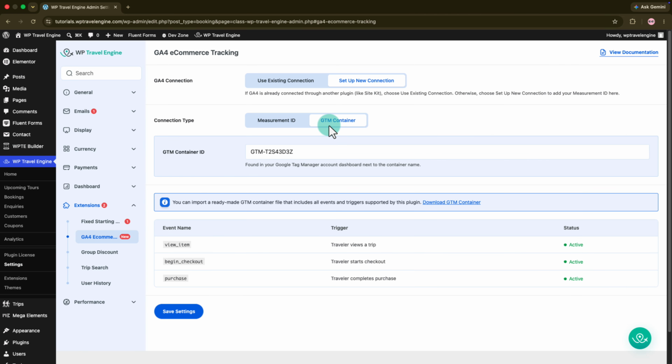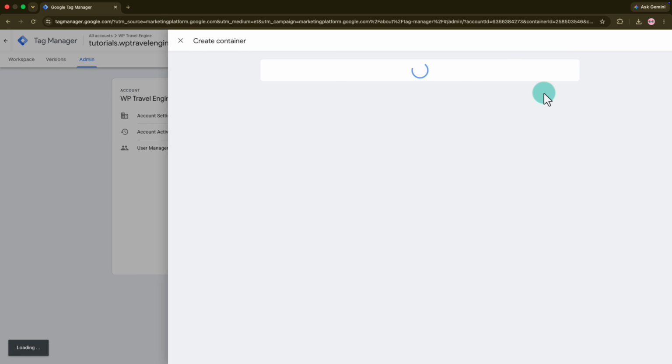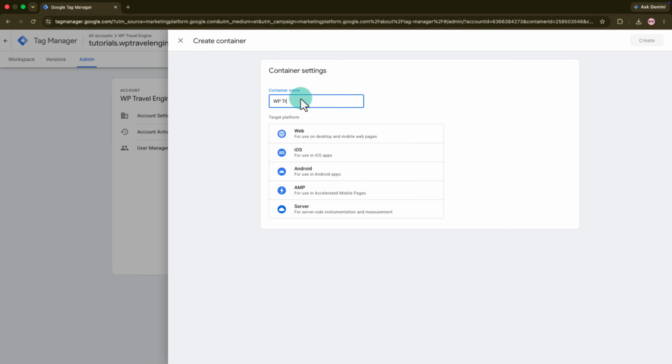Now let's switch over to the GTM Container tab. If you don't already have a container, here's exactly how to set one up. In Google Tag Manager, go to Admin and click the plus icon next to Container. Enter a container name. In my case, I've named it WP Travel Engine. Select Web as the target platform and click Create.